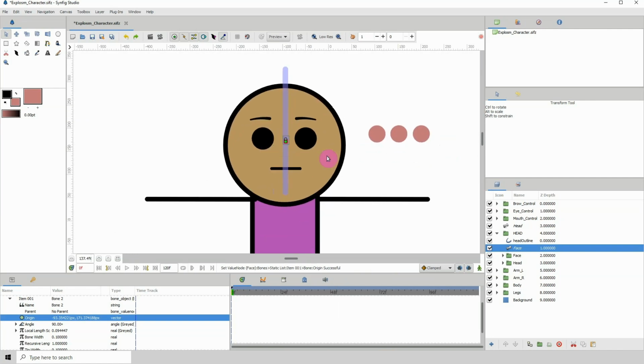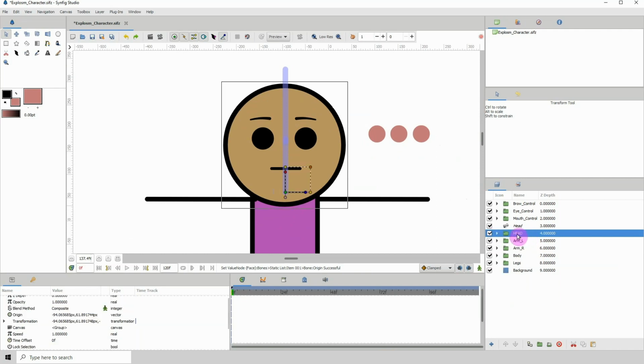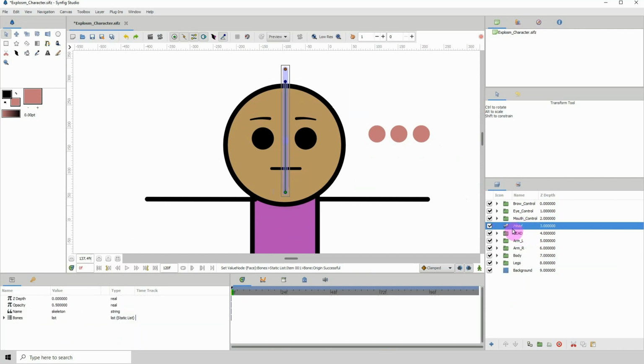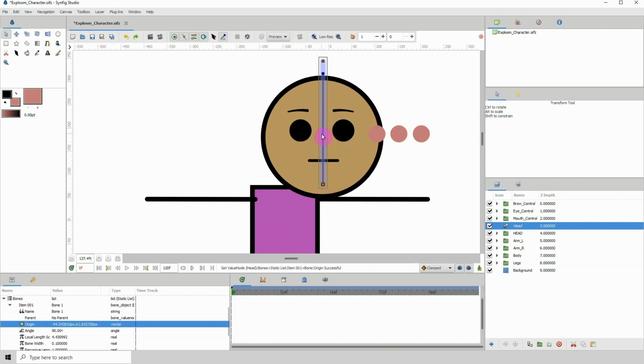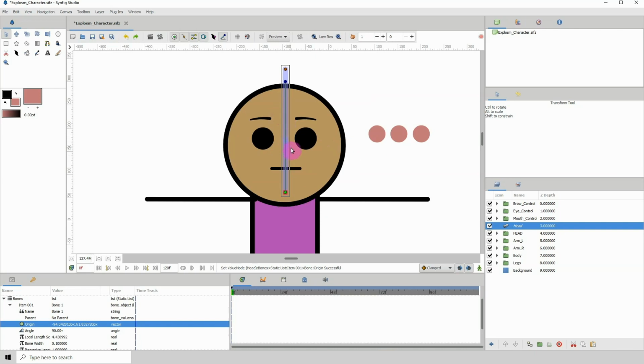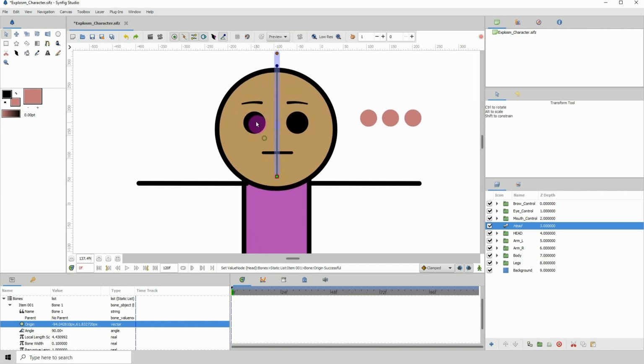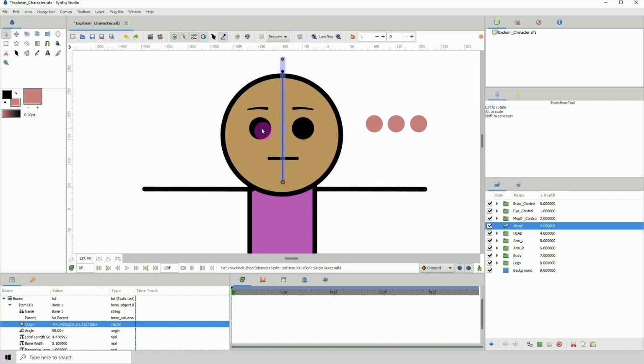Alright, so we have the face and the head. And the face is within the head group, right? And the head bone controls the head group. So, in theory, if I move the head, the face bone will also move, right? Without them being parented to each other. So that's another technique to parent stuff without actually parenting them, by using a combination of groups and bones.